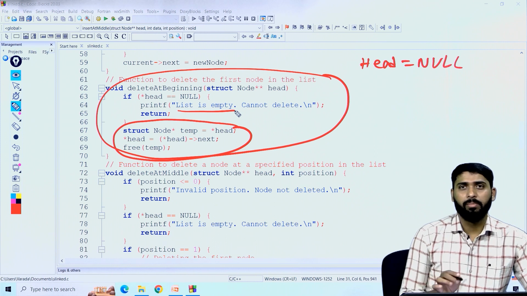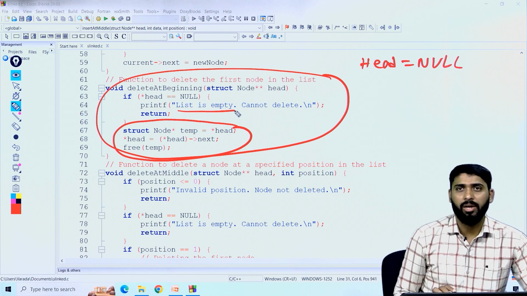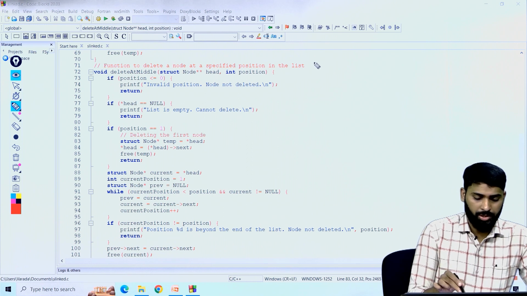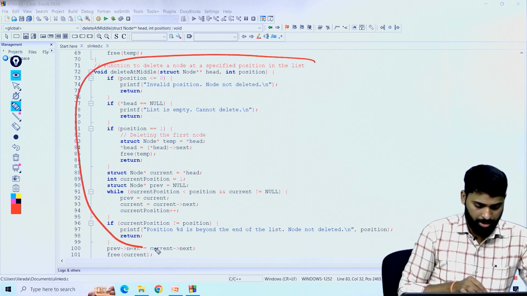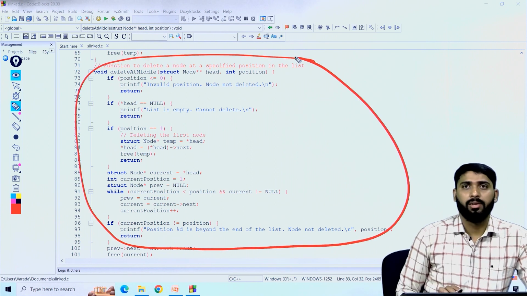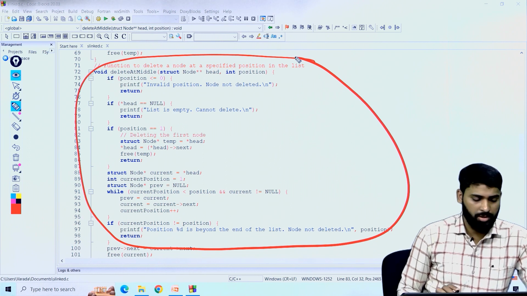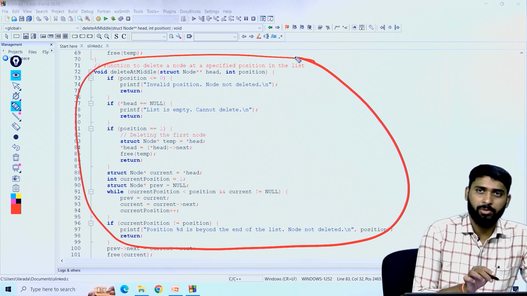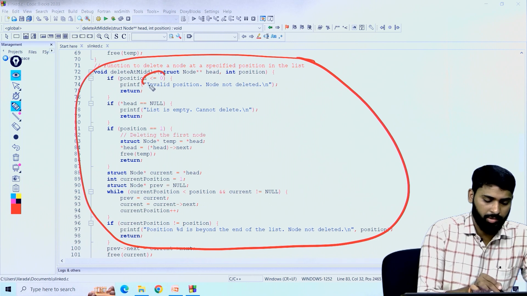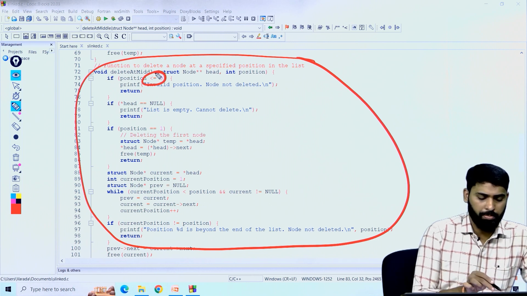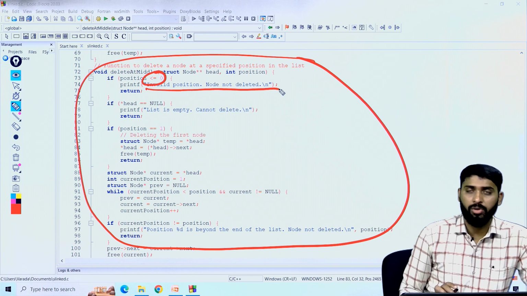So we print the message, the list is empty, cannot delete. So this is the function to delete a node at a specific position in the list. Now here, same, if the position I enter is less than or equal to 0, then I am going to print invalid position, node not deleted.